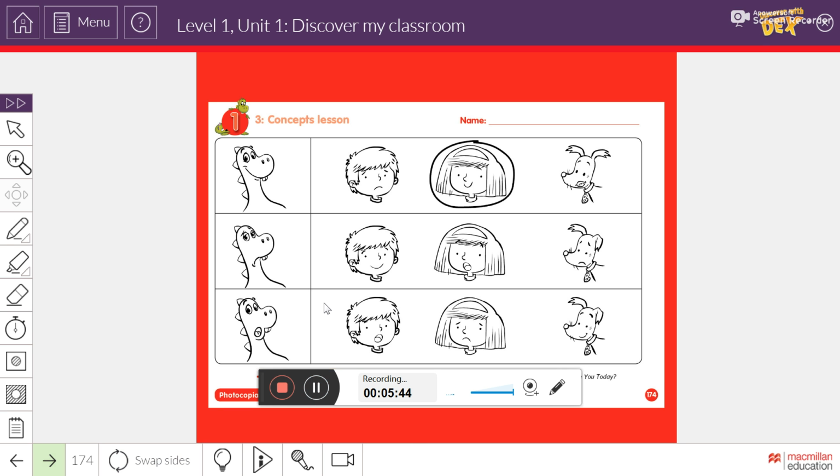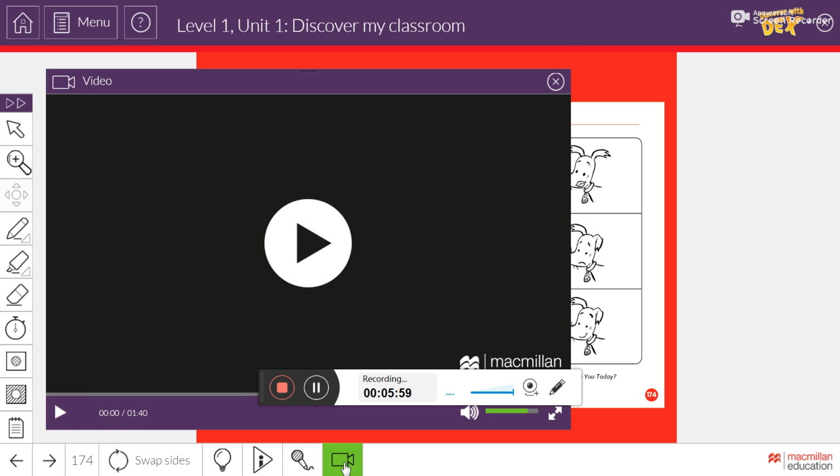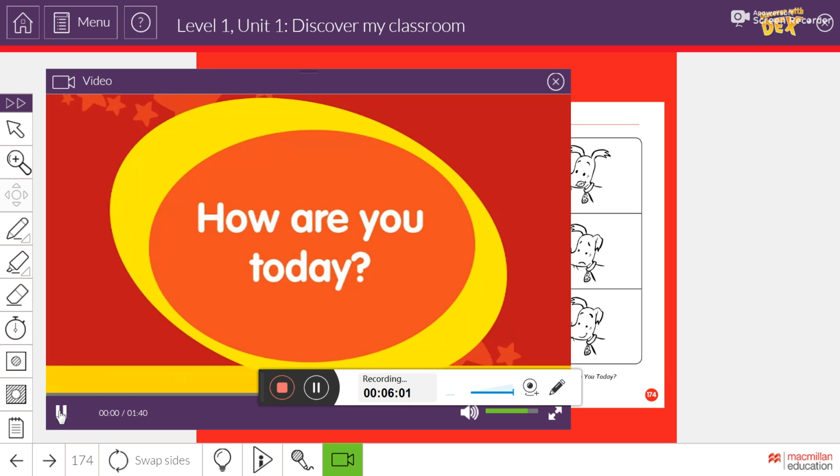The next lesson is the concepts lesson. The concepts lessons are not available in the students' books, so the students do not have access to them. However, they are photocopiable worksheets found at the back of your teacher's book. In each concepts lesson, there is a video for learners to practice the song with TPR activities.